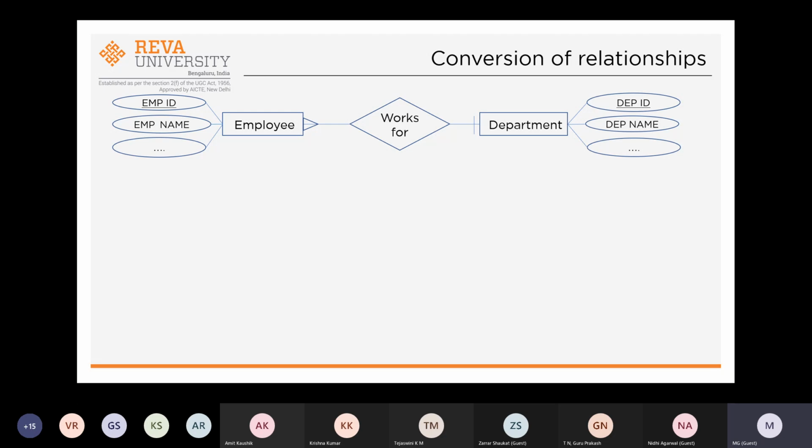So the first thing that you do is you build the employee table. What are the columns of your employee table? Employee ID, employee name, and the rest of the columns. And again, what is the primary key? Employee ID. You have represented it with an underline.